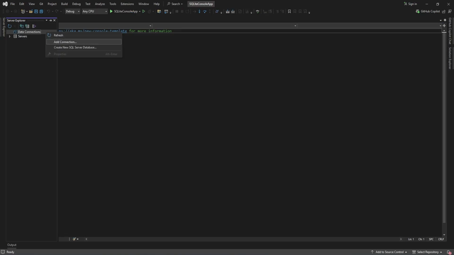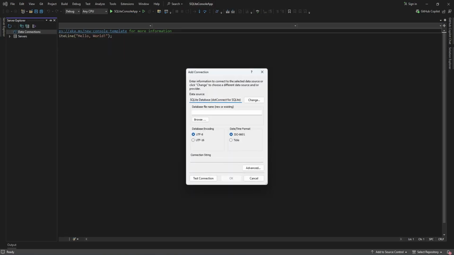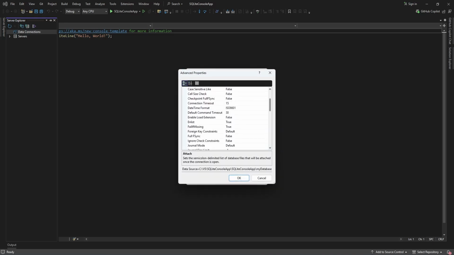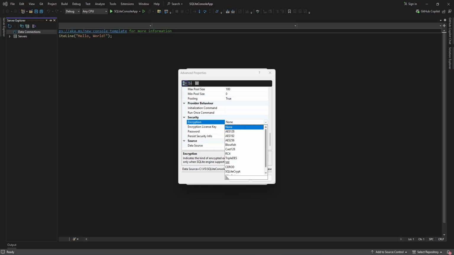Right-click on Data Connections, then select Add Connection. Input your connection properties and click Test Connection to confirm that everything is set up properly. Keep in mind that dotConnect for SQLite works perfectly with Encryption Extension, an add-on that encrypts databases and fully supports a wide range of SQLite-specific features.